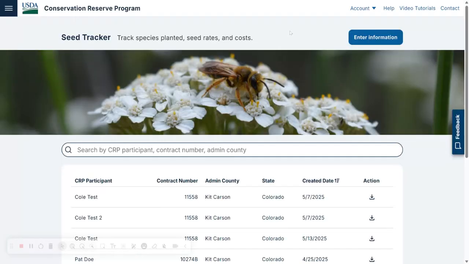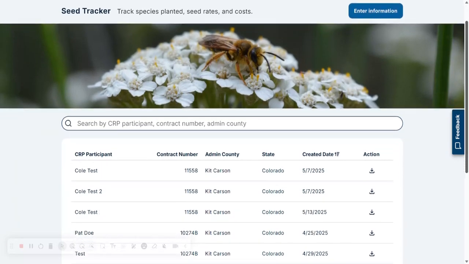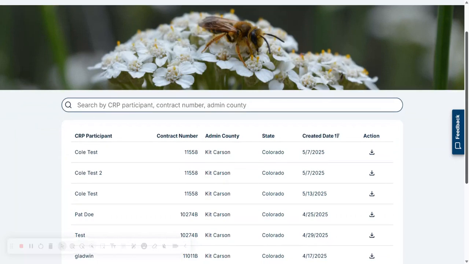And you will now be able to see the report on the home page of the Seed Tracker tool, where you will be able to download or print for additional records. Thank you for viewing the Seed Tracker tool tutorial.